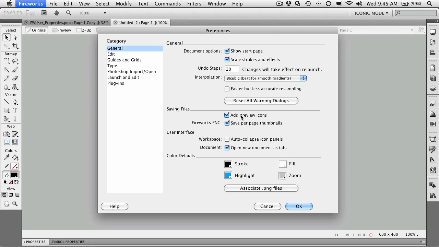You can add preview icons when you save files, and you can even save per page thumbnails inside the PNG. You can also set the colors for strokes, fills, zooms, and highlights. So when you're selecting stuff or drawing stuff, those are the colors that will be there.